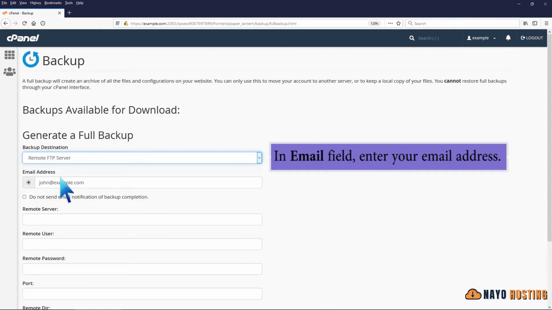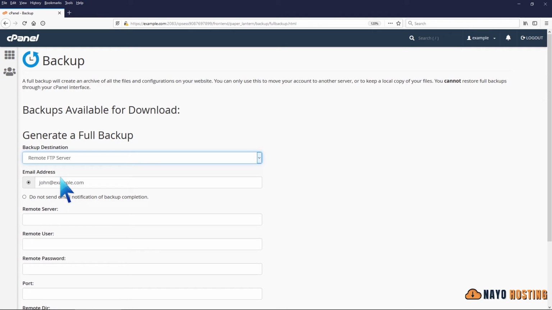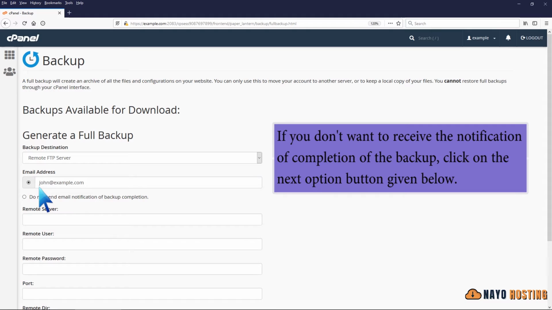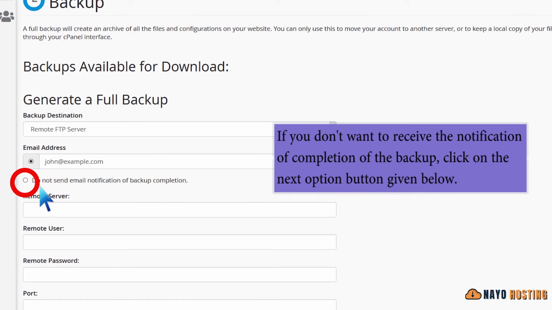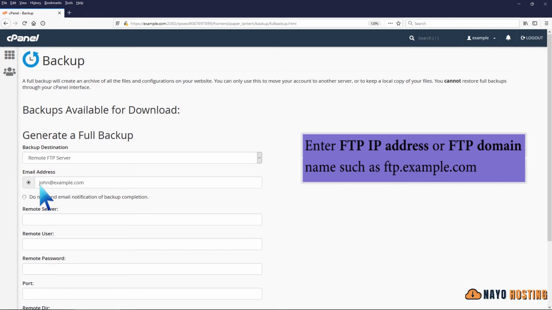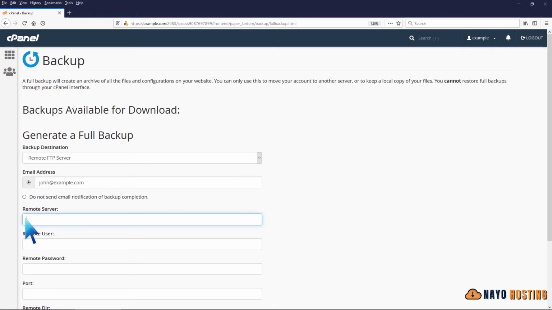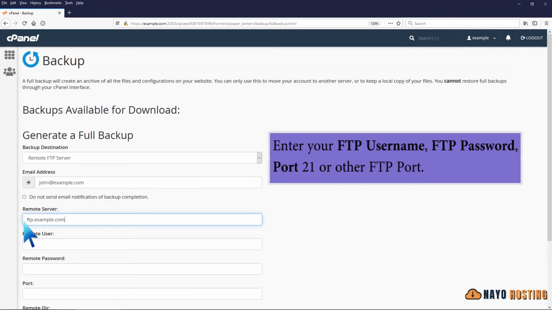In Email field, enter your email address. If you don't want to receive the notification of completion of the backup, click on the Next option button given below. Enter FTP IP address or FTP domain name such as ftp.example.com. Enter your FTP username, password and FTP port 21 or other FTP port.